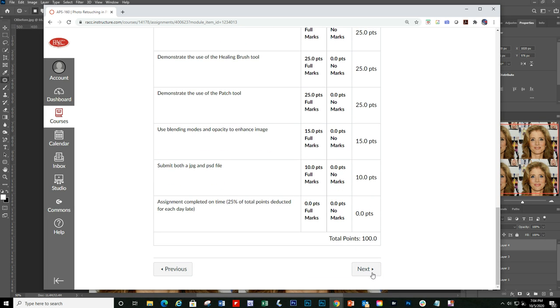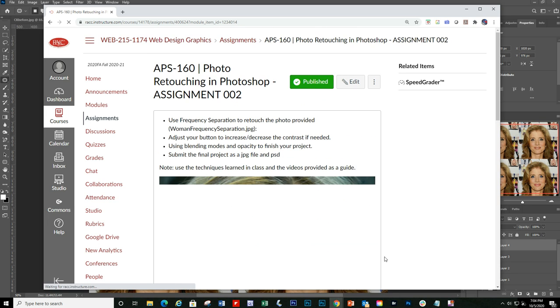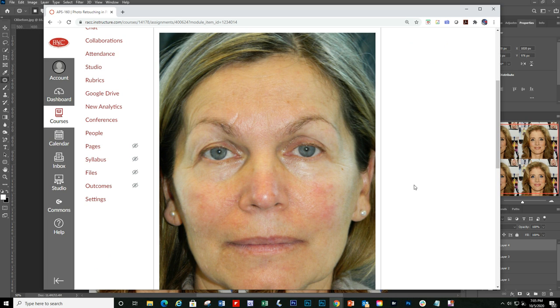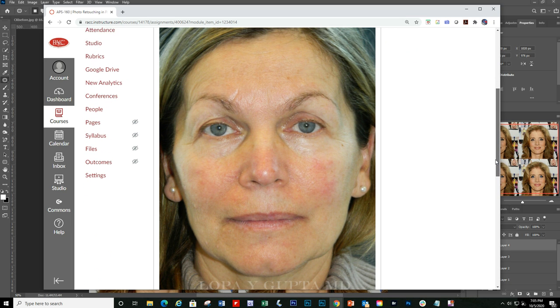Okay. Next, we're going to go to the second part of the homework. This is where you're going to use frequency separation. And this is the person you're going to use for frequency separation. Notice that this person has blemishes too. So basically, similar technique to what we just did.